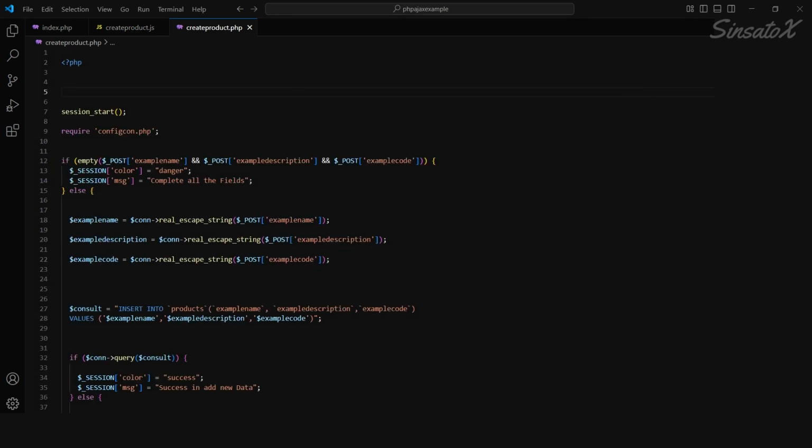Then I go to create product PHP, open the PHP, create the session start, and the require config with PHP, that would be to connect to the database. Then I create an if statement, with the empty post of example name, example description, example code, which would cause the danger alert and the complete all the fields message to be displayed, if the fields are not completed.